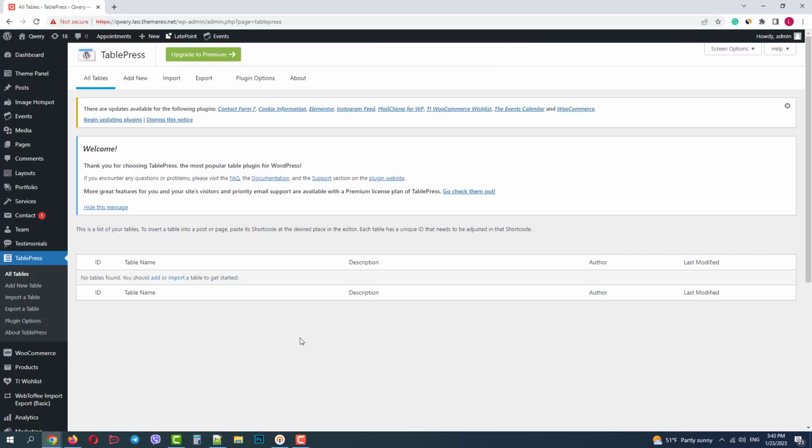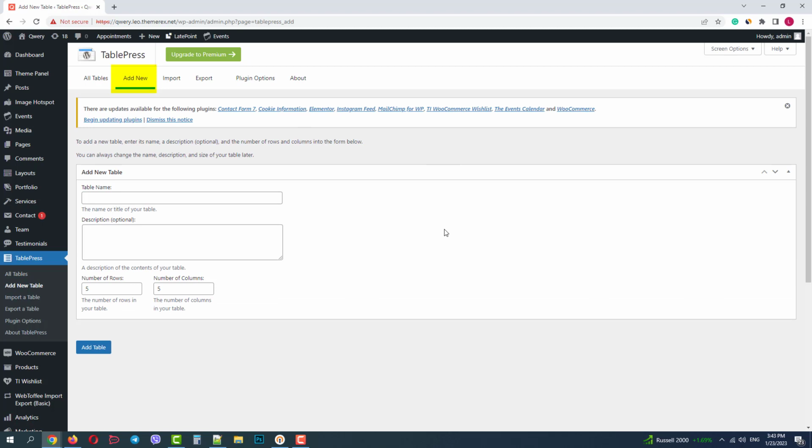You will find the plugin's menu in your left side panel, and the same tabs on the top of your screen. The All Tables tab will show you all your created tables. It also allows you to add or import tables. In Add New Table, you can create a table from scratch. We will return here in a minute.